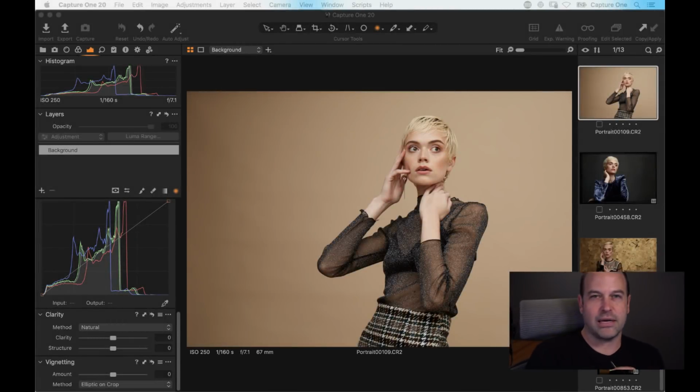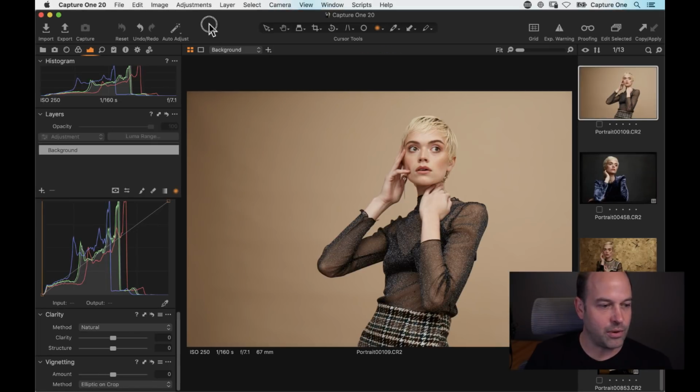So this update was out last week. The main purpose of this update was to make Capture One more accessible, easier to use, clean up some of the workflow annoyances, and make some important changes to the UI as well. So the first subject that we're going to talk about is actually the UI itself.